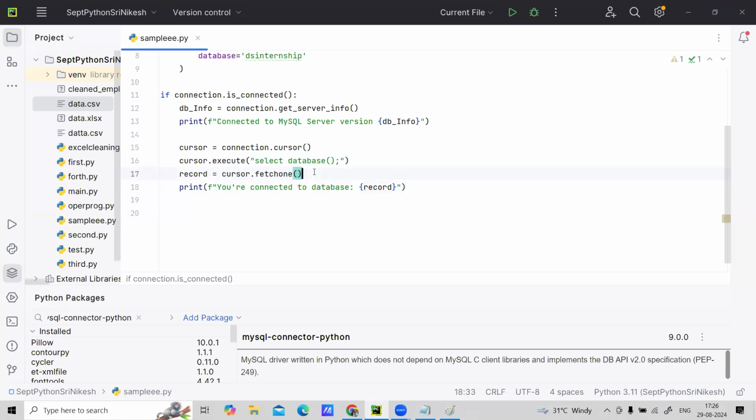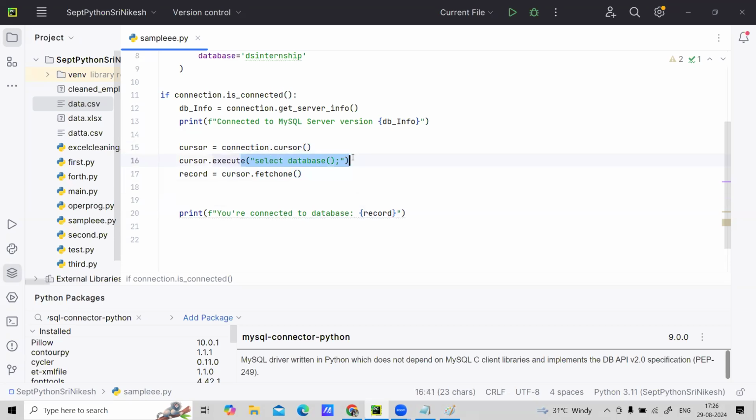Okay, these are the 3 things you have to understand. One is you're creating the cursor object, and then you're executing the SQL statement, and whatever the result the SQL statement is going to give, you're collecting that and you're storing it in your Python variable. 3 steps: creating the object and then executing your SQL statement, collecting the output and storing it inside a variable. And then you're trying to print whatever you have received.